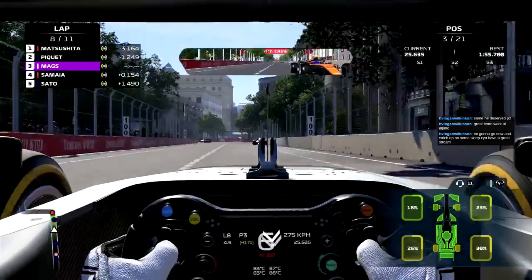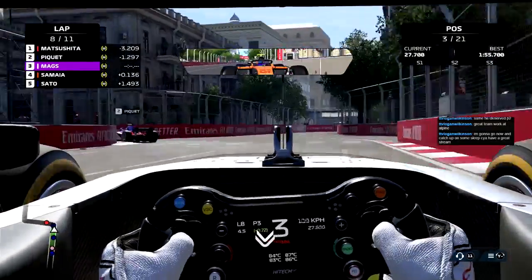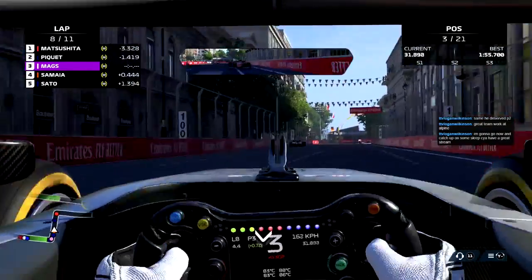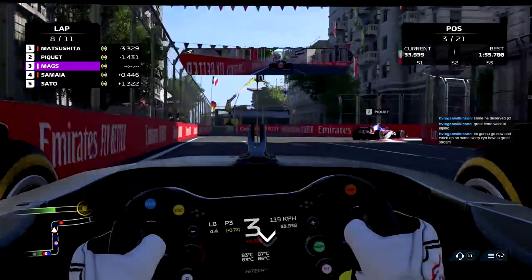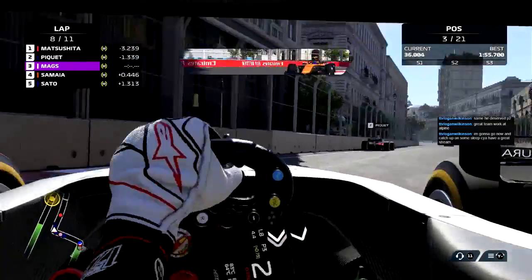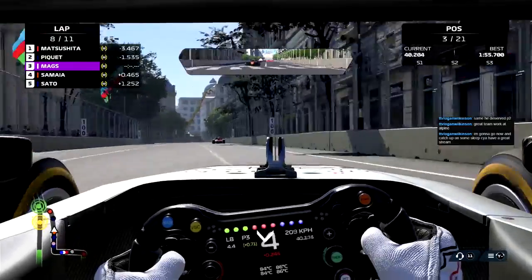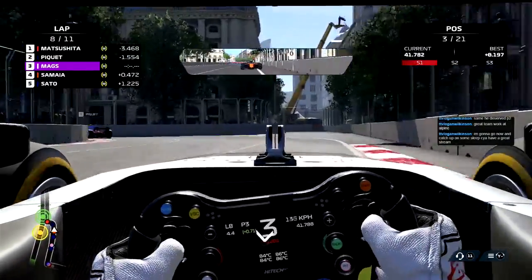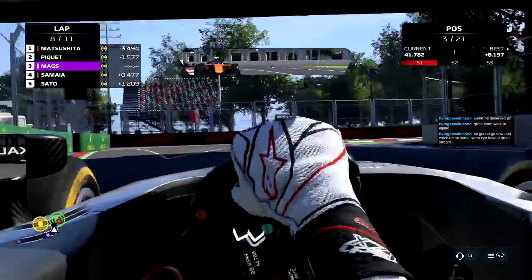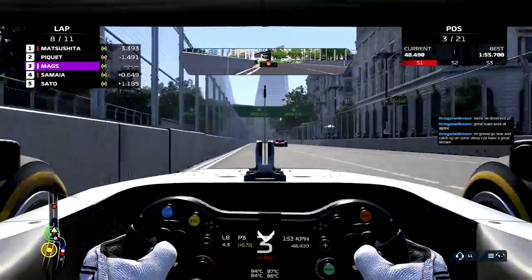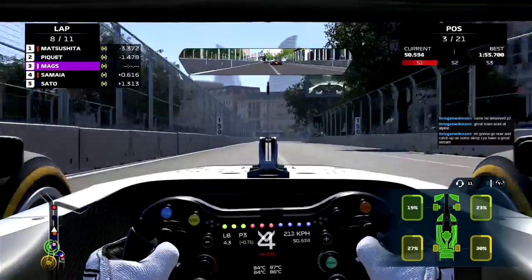God dang it. I just... It's going so well. And the rear axle just had the lock on me in that corner. It just had to do that to me in that corner. It just had to do that to me.